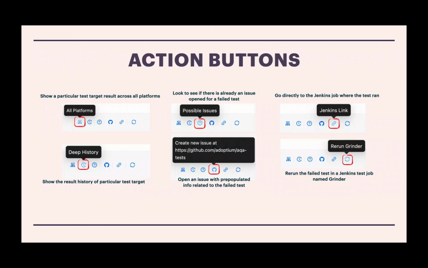Deep history is really heavily useful because it shows on a particular platform that test target and the history of it. This often reveals that there are infrastructure issues because you can start to see patterns that a particular test target always fails on a particular node and is passing on other nodes. So you can start to identify patterns there.